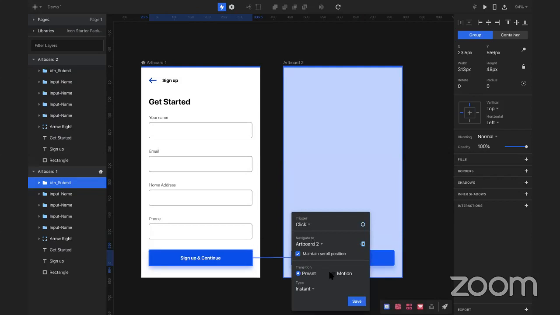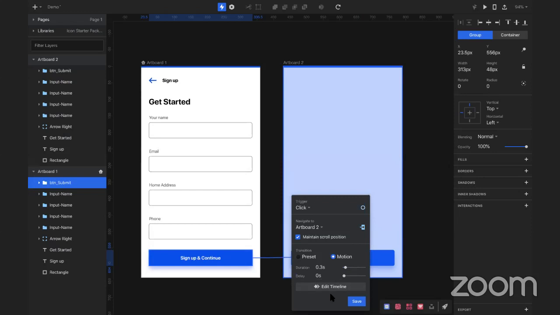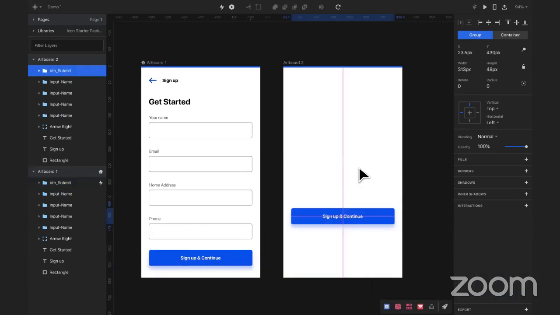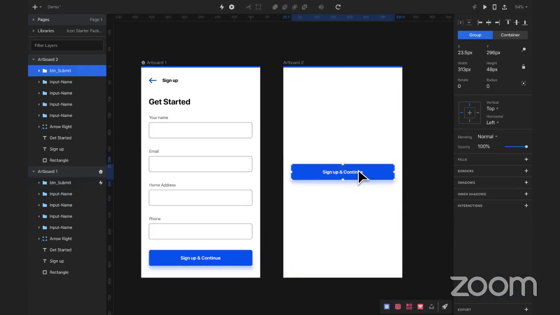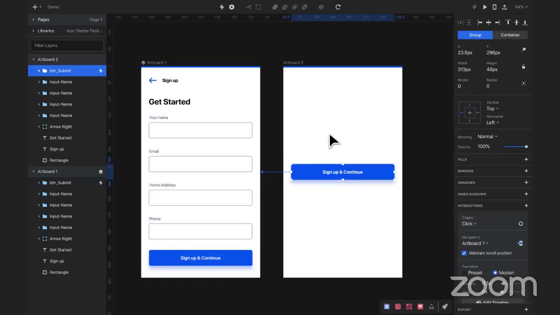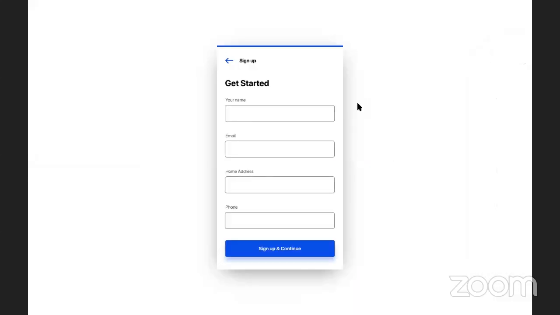Click preset motion. Delay the timeline, save. All right, that's cool. So with that, I just wanted to do this, just to see how it looks. It should take me back to here when it's done. So when I press play and I click this, you notice that motion happened.